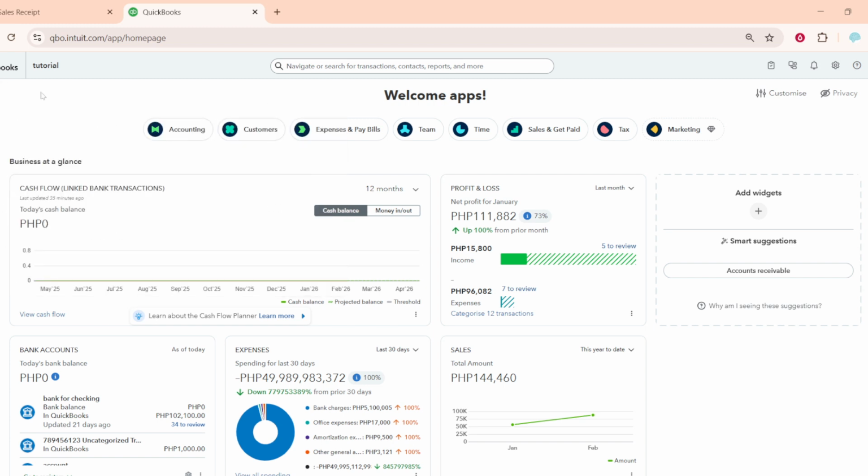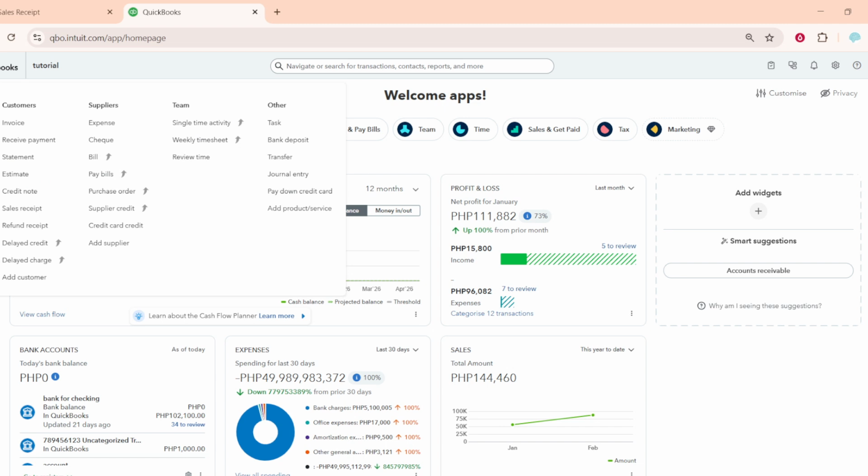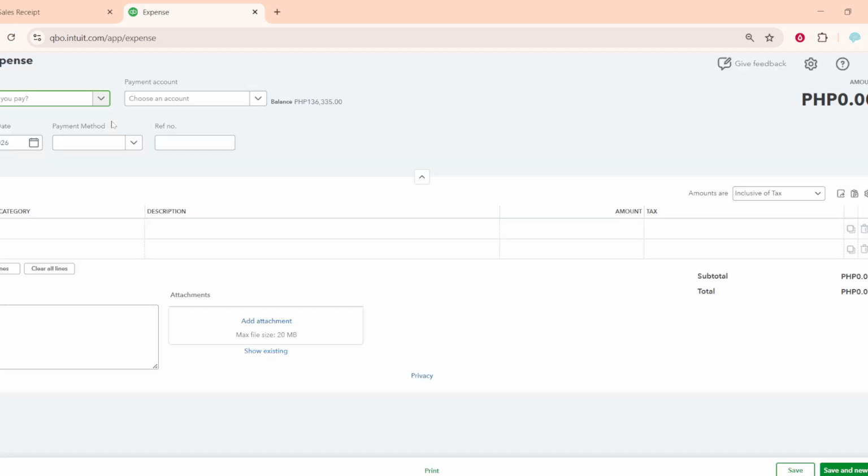Next, start a new transaction. You can do this from the left-hand menu or by clicking the plus new button at the top. From there, choose Create. Under the Supplier section, select Expense. Use check only if you actually paid by check. For credit card purchases, expense is the right choice.